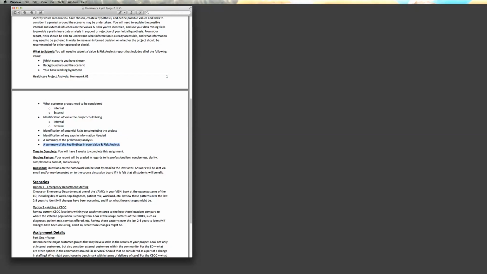What you're doing in this as well is: here's the scenario I've chosen. Here's my background. Here's what I think. Here's what I found. And now here's a summary of what the key findings are and what do we do about this? Does that make sense? So you're going to do that 3-prong approach again. Tell me what you're going to tell me. Give me all the data and information to back it up, and then give me a summary of what you just told me.